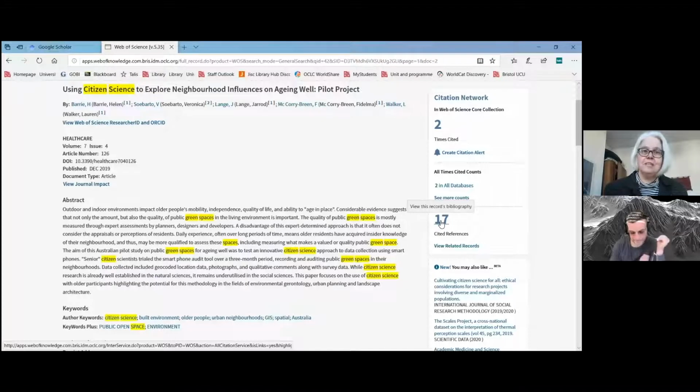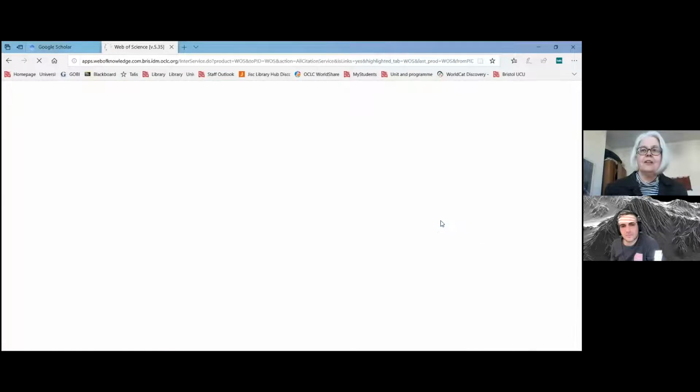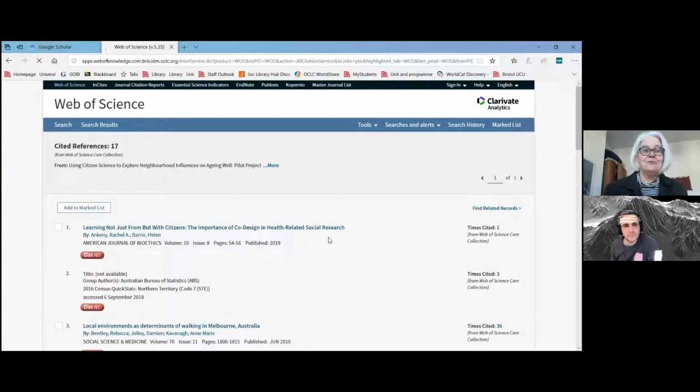And the other thing that's really helpful, if you're looking for related materials, is cited references. This refers to all the other articles that have been referenced in this particular article. If I click on this, you will notice that it gives me a list of all those articles with links to the library in order to have a look at them if we hold a copy of these articles.